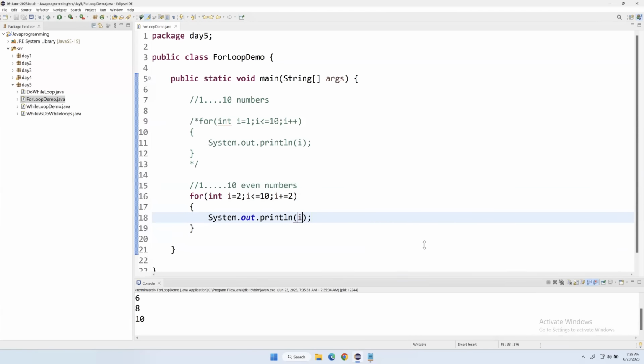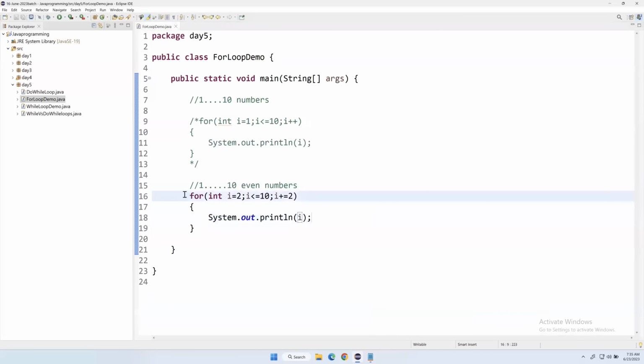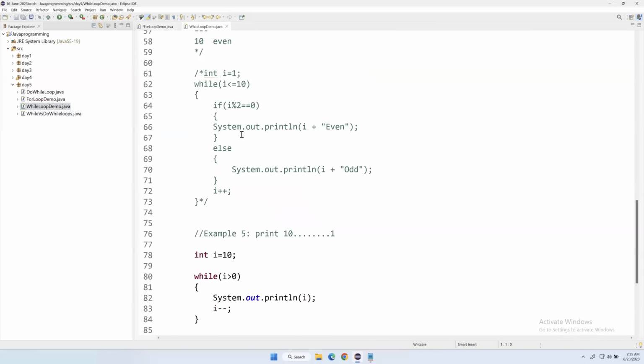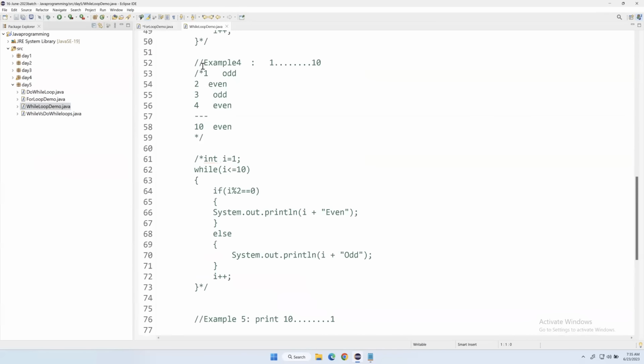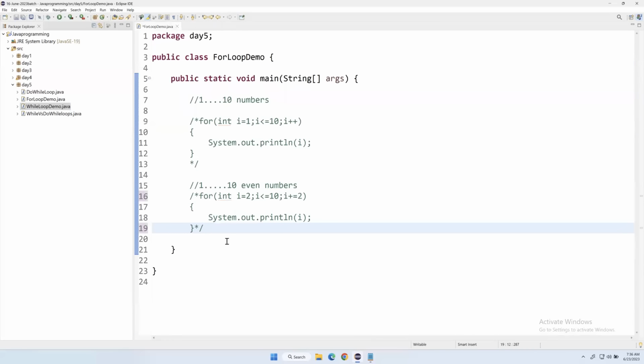Okay, just look here. Only even numbers between 1 to 10. Okay. Now let's see another example. Suppose I want to print 1 to 10 numbers, which includes even and odd numbers. Just like this, in the while loop we have seen, right? So you can see like this. This is the example. Between 1 to 10, I will print every number along with even or odd using for loop.